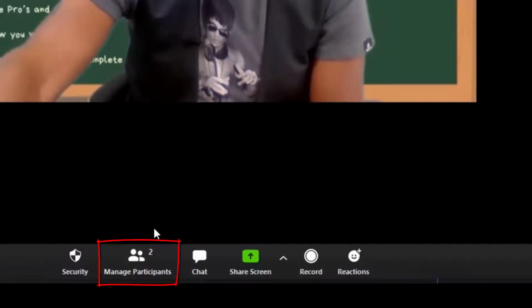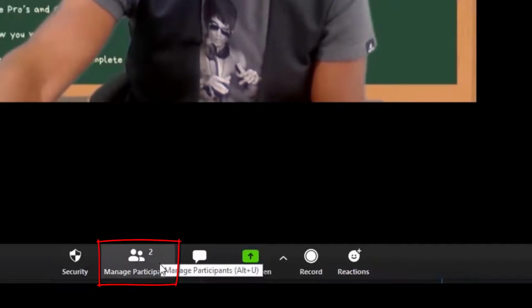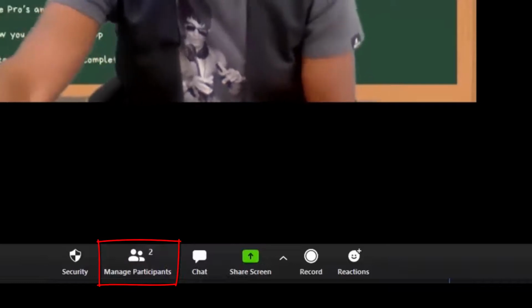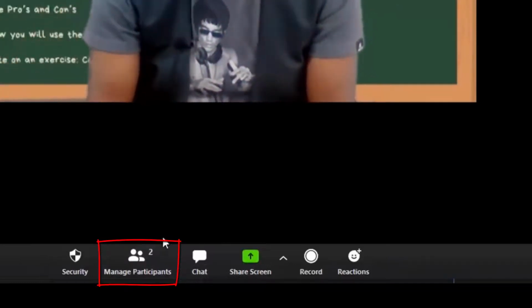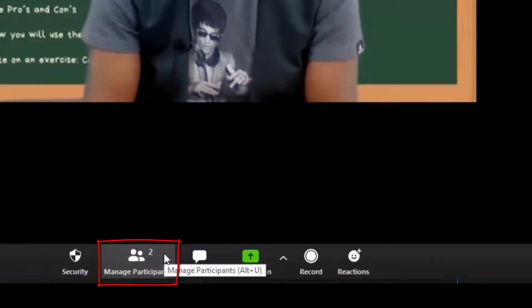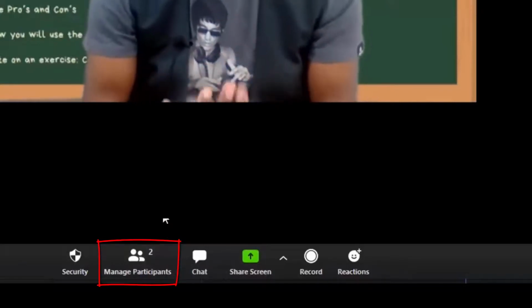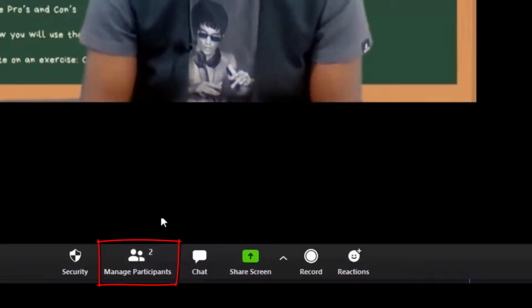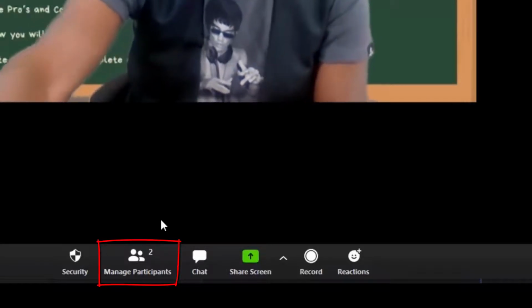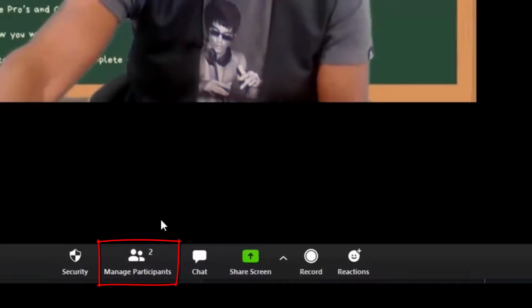Next, beside it, we have manage participants. Now, I have managed participants on mine. Your one would probably say participants because you don't manage them, I do. I'm the host, so therefore I manage the participants. So you would have limited options where this is concerned, but you'll still have options all the same. We'll check that out in a little bit.